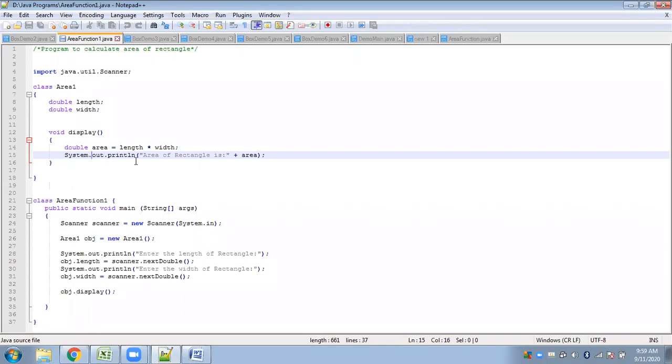Now even in this case you can see I have two classes, one is area1 and one is area function1. In area1 I have the properties of the rectangle, that is length and width, and then I have a display function which will help me calculate the area and display the result obtained. Just as in the previous example we calculated the volume, here we will be calculating the area. And here we have the same things.